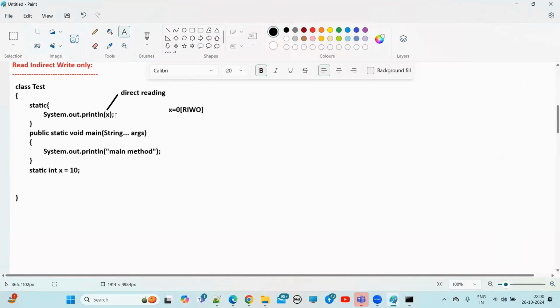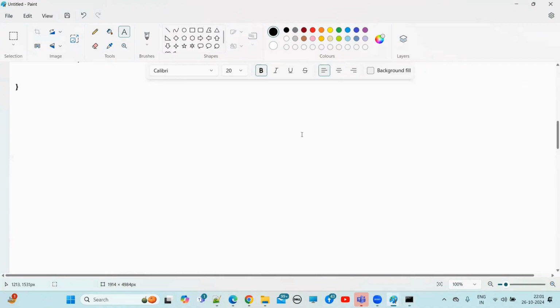Okay. Let me explain one more example. Then you guys can understand. Okay. Keep it aside. Here what, guys? We will get a compile time error. What is the output here finally? Compile time error. What is the compile time error? Illegal forward reference, System.out.println(x).